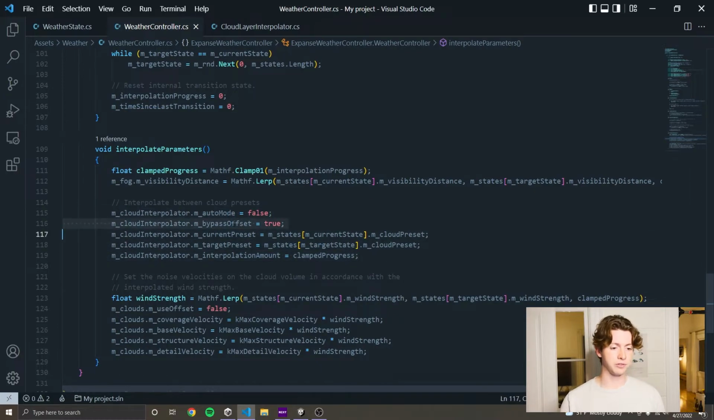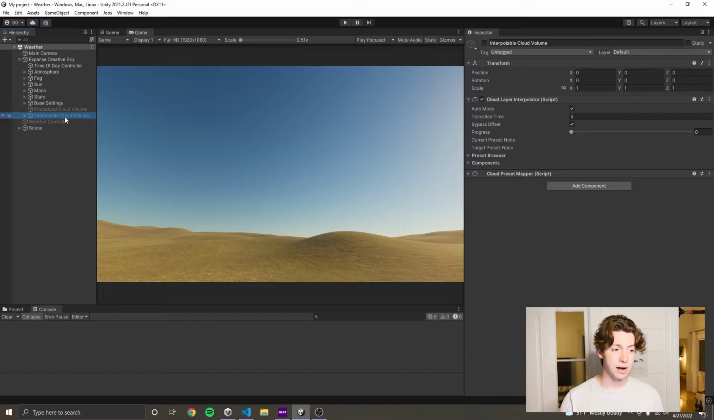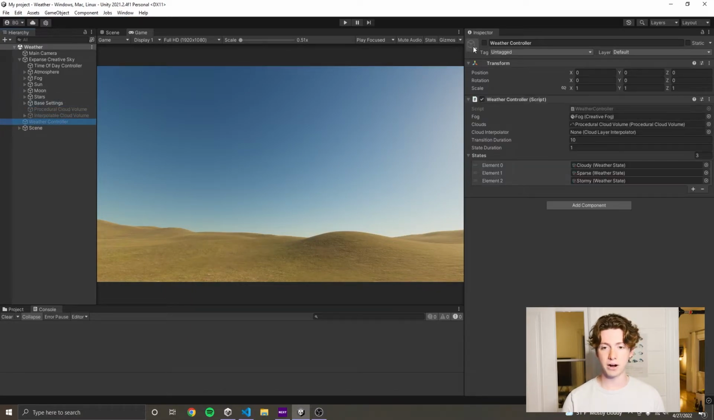Auto mode to false, bypass offset to true. Current preset is the preset taken from our current state. Target preset is the preset taken from our target state. And the amount to interpolate between them is our progress from the current state to the target state. And now, if we open Unity up and we did everything right, we won't get any compile errors. So now, let's take a look at our weather controller.